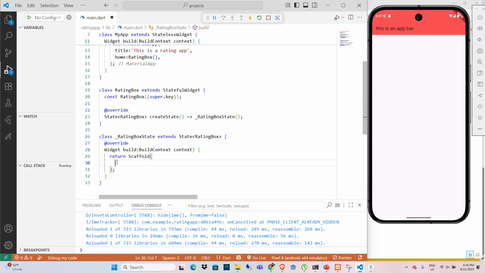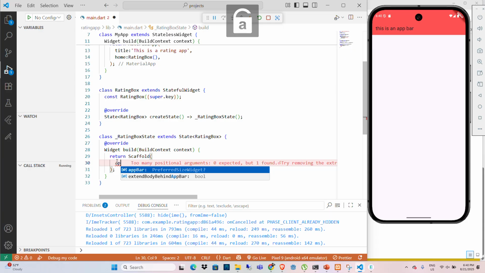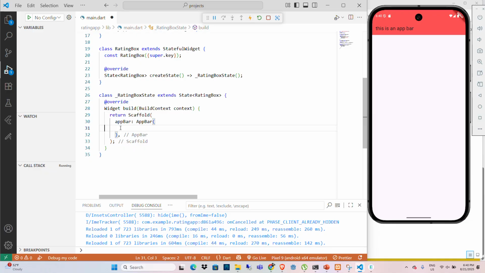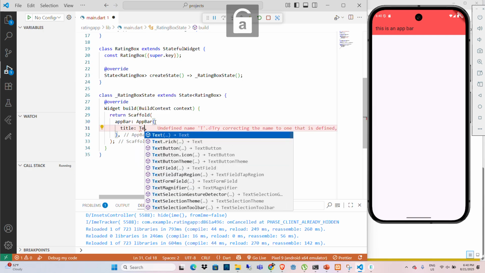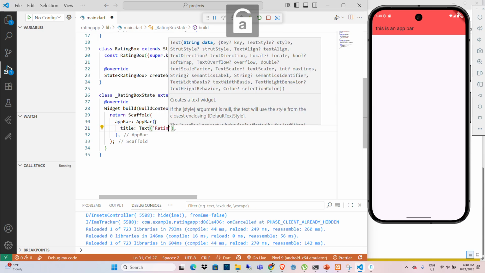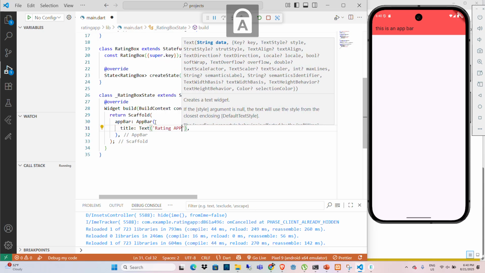Inside the scaffold, we want to return an app bar. We call the app bar. So I would suggest you guys expand that, as it will show you something like this, so that it makes your code easier and clearer to read. We will give it a title, and title also expects a Text. And what are we making? We are making a rating app.